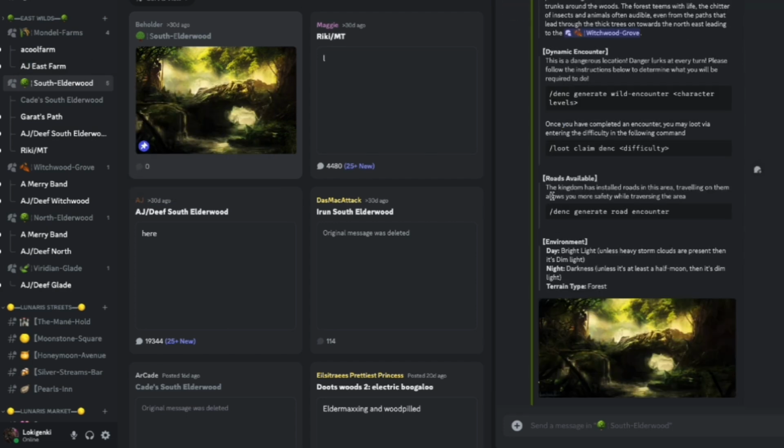The other thing to keep in mind when going through an encounter or wild channel is to consider whether or not they have safe roads in that channel. If they do, this little blurb and tag will show up in the embed. What that means is that essentially there are two different types of dynamic encounters that you can run should roads be available. Wild encounters are generally more dangerous.